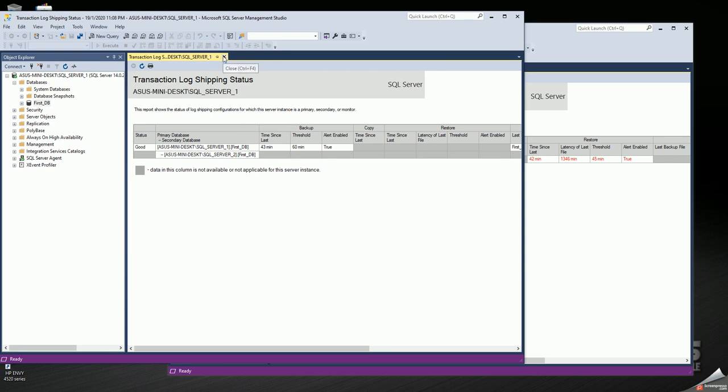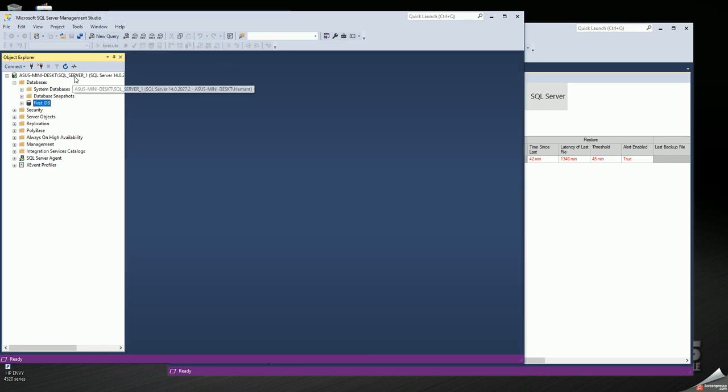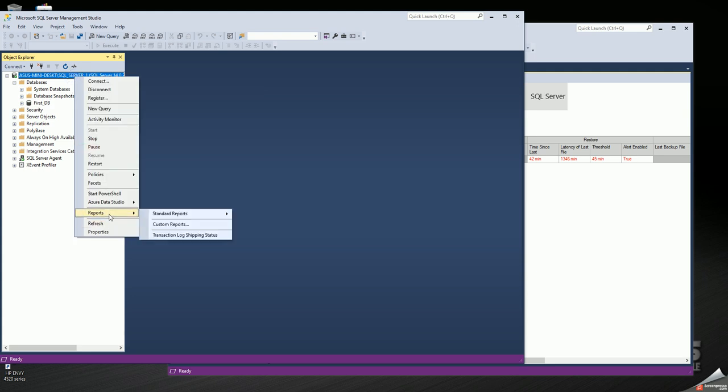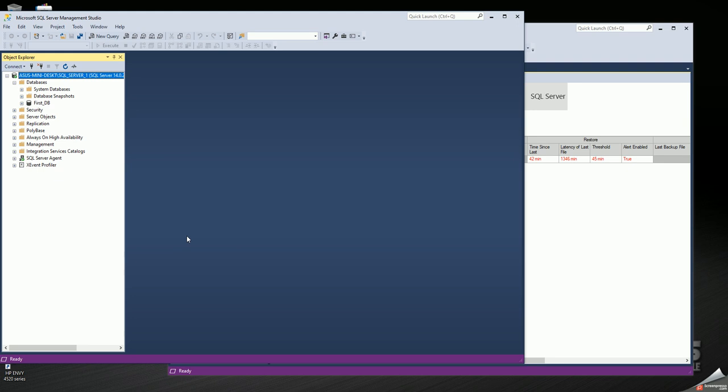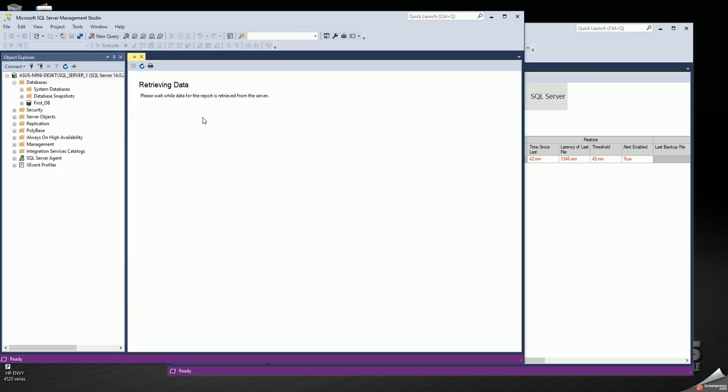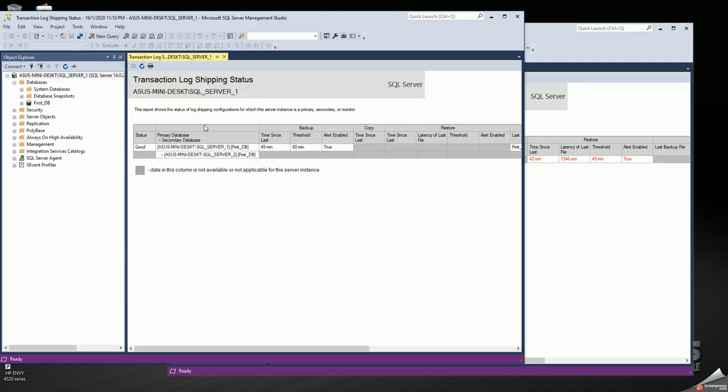So if you ever want to look at the log shipping job status, you can just click on the instance, reports, transaction log shipping status. So it generates that report for you and shows you all the databases that are configured for log shipping. Currently in this environment, I have only one database which is configured. First DB is configured for log shipping from SQL Server 1 to SQL Server 2.